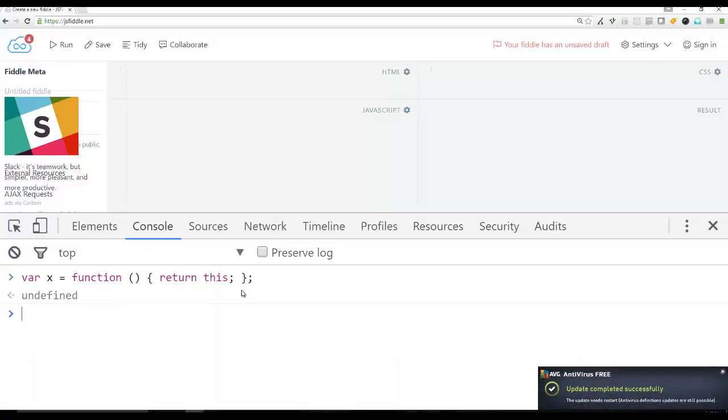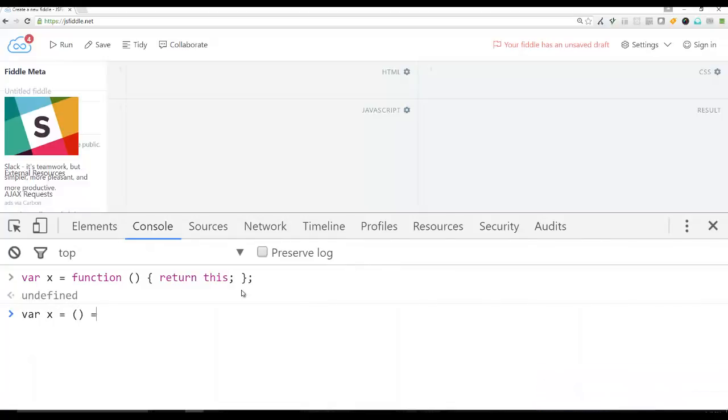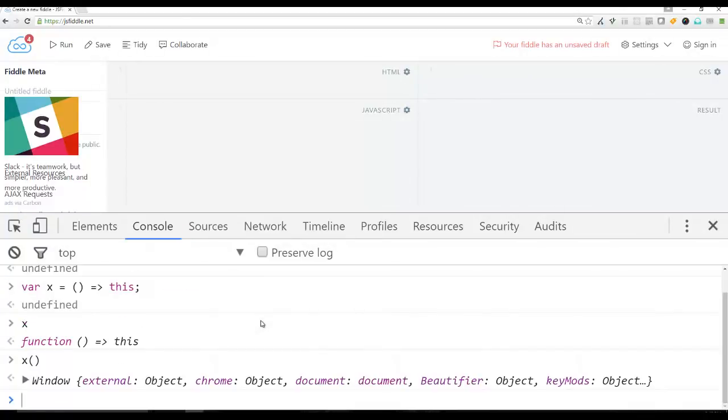So let's look at an alternate way of doing that with arrow functions. I could say var x equals, and I'm going to do open and close parenthesis, arrow, and then just say this. That's it. So when we say x, what do we have? Oh, we have an anonymous function, and if we execute x, you can see it returns the window object. So that's some crazy crap right there, isn't it?